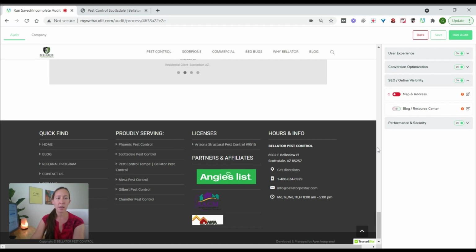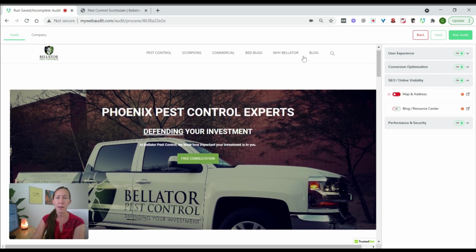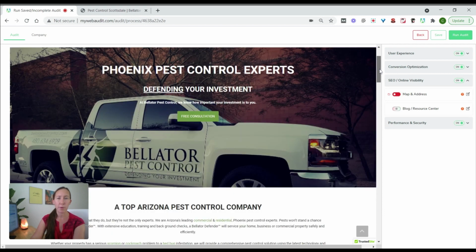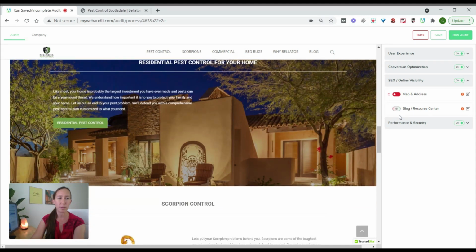And check to see if they have a blog or resource center. It does show a blog over here on the side. And it looks like they do have some general information just about pest, bed bugs, scorpions. We saw some of that linked below, so we'll say that is good.